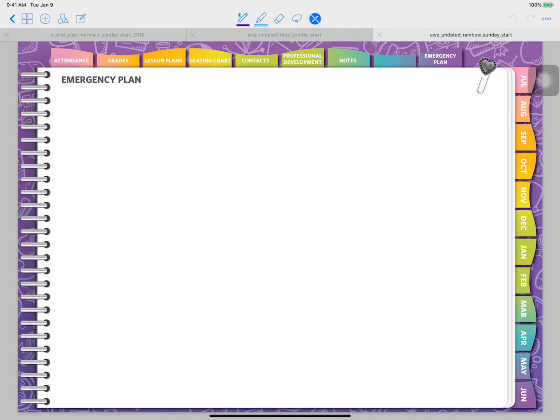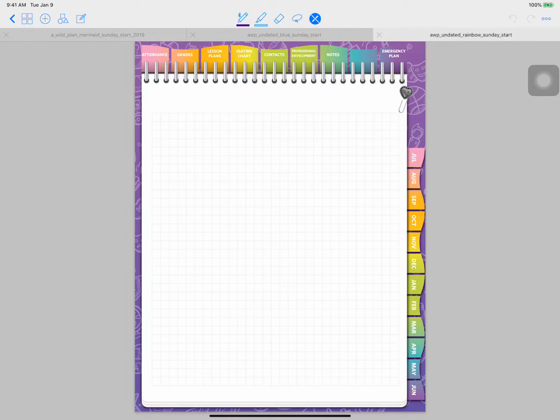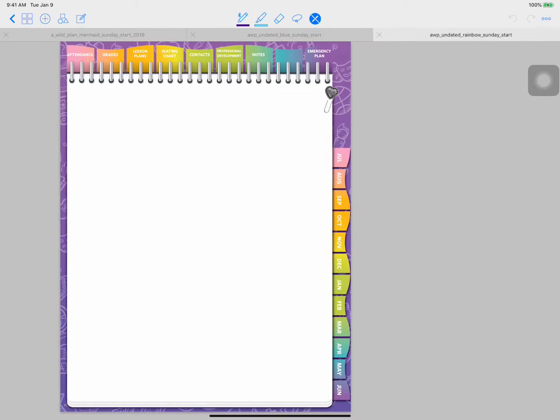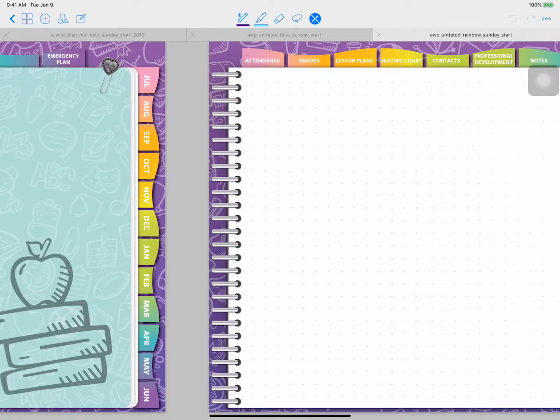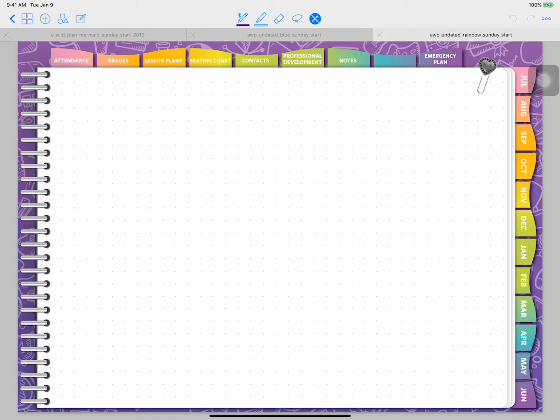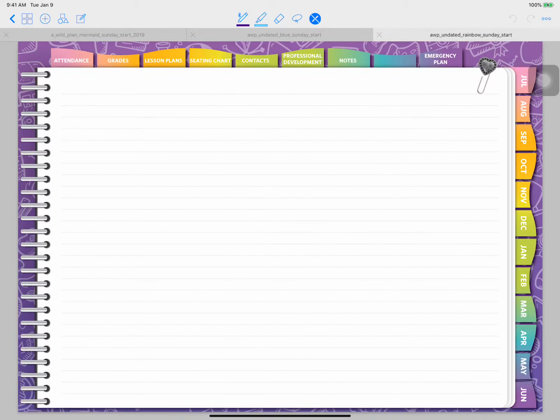You have an emergency plan holder, and I know that schools will actually give PDFs of these. You can always copy and paste that as an image into there, so you always have it. And then you have other extra pages. You have a grid portrait, a blank portrait, line portrait, dot grid portrait, and then just your blank divider. If you choose to add more to this, you also have a landscape dot grid, a lined landscape, a grid landscape, and a blank landscape.